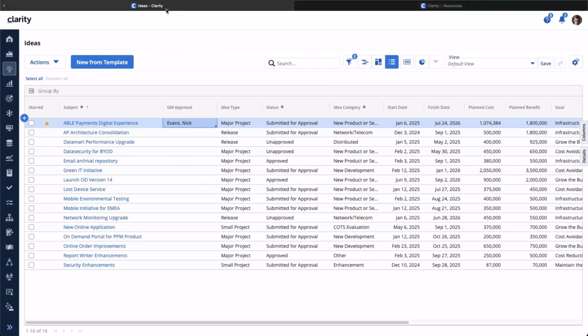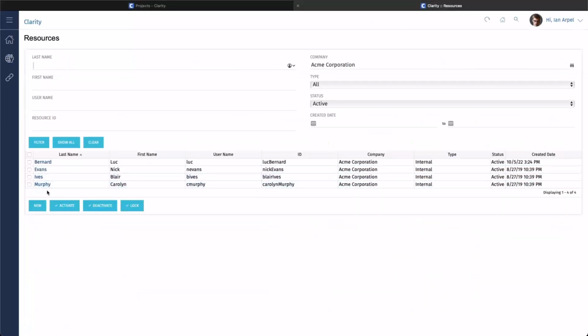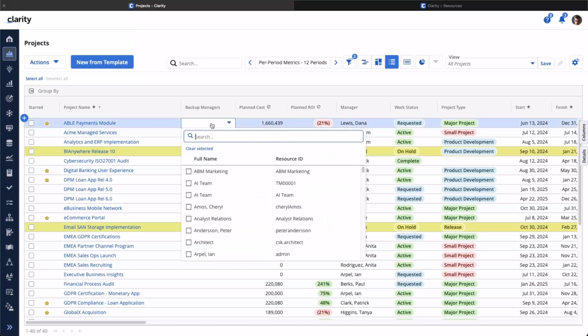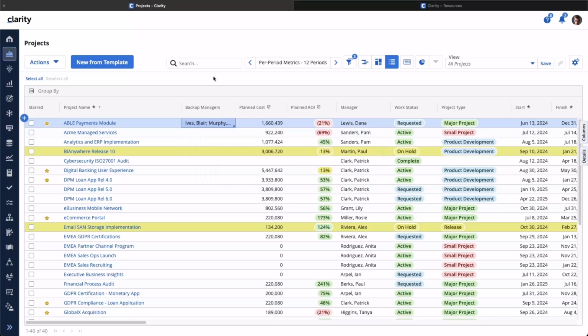With the ideas, let's show how it works on the project. So say, for example, here's the backup managers. What other ones do we have? We have Ives and Carolyn Murphy. So let's add that to the backup managers. Let's take Blair Ives, and then we're going to have Carolyn Murphy. So these could be a single value, and this one's a multi-value.